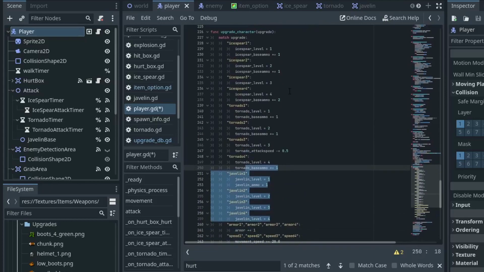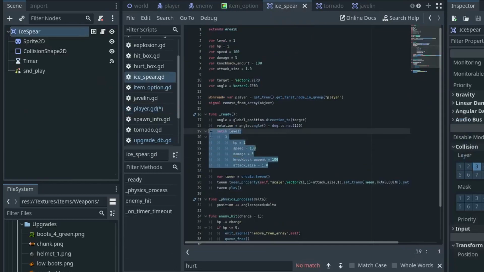So by default, we're going to be setting the level, and this level is going to correspond to attributes when the ice spear, tornado, and javelin spawn. In addition, there's base ammo already included into some of the upgrades. But we're going to be going through all of these, and we're going to be making sure that we are adjusting this match level to match what we need. So by default, I want the ice spear to have 1 HP at the start.